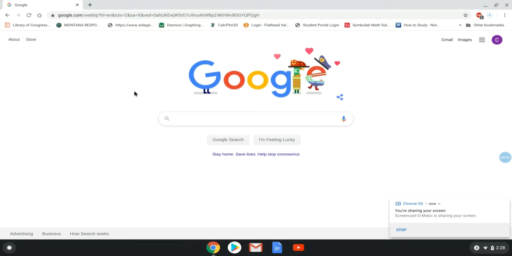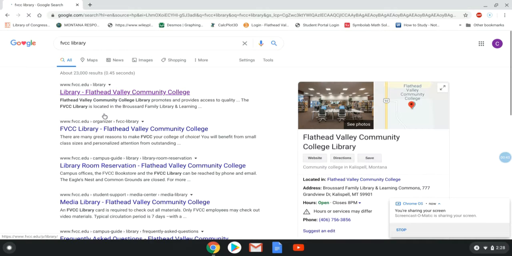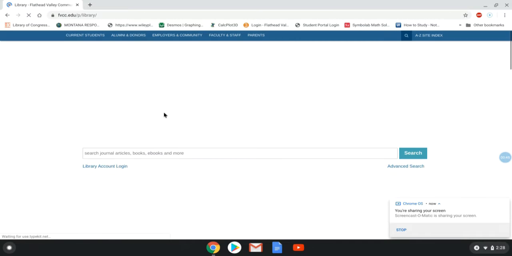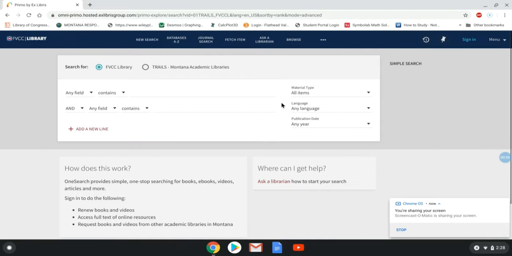So the first thing you're going to do is go to your web browser and search for FVCC Library, and that should bring us up on the first link here. And once you're at the library homepage, go ahead and hit Advanced Search down here, and that will bring you to the next screen. And located at the top here, Journal Search.